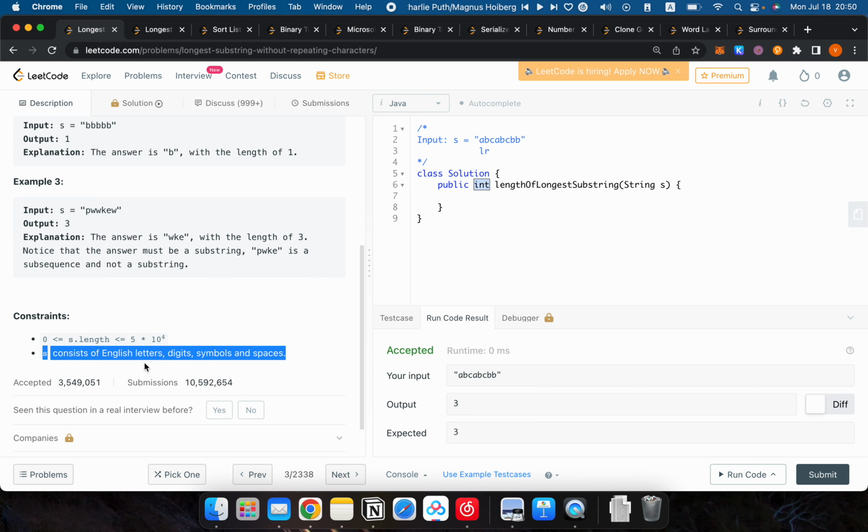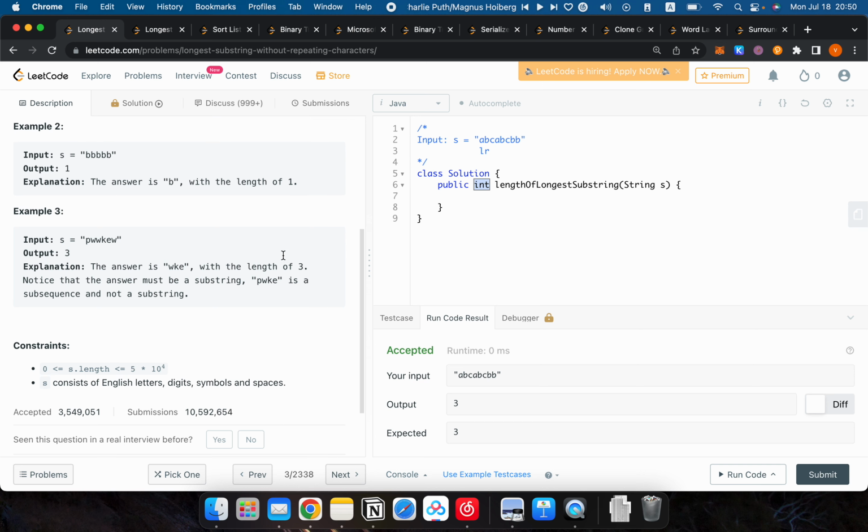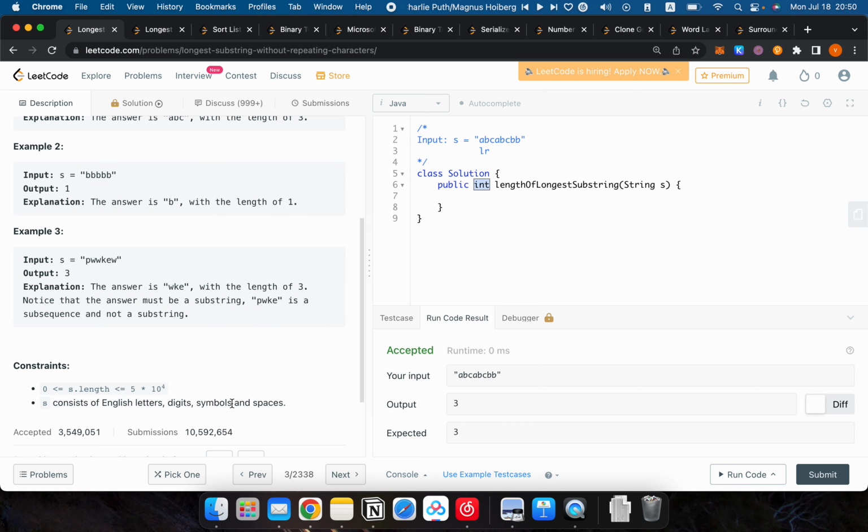I think this one is also important. It says s consists of English letters, digits, symbols, and spaces. So pretty much anything, right?